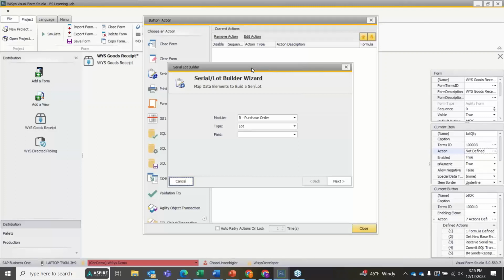And I think I've glossed over it a little bit before, but WiSys has serial and lot builder built in. And what this does essentially is in your WiSys settings, you can set up logic to say, okay, if I'm doing a purchase order, and or a GRPO in this case, if I'm doing a goods receipt PO off of a purchase order, and I need to create a lot number for an item, I want it to automatically be created in WiSys, right? Well, it goes to SAP too, but I want WiSys to automatically create that lot number using this logic.